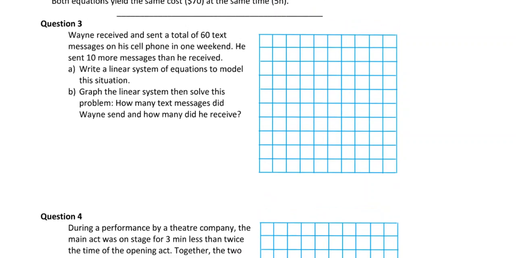All right, so let's do question 3 here. It says Wayne received and sent a total of 60 text messages on his cell phone in one weekend. He sent 10 more messages than he received.